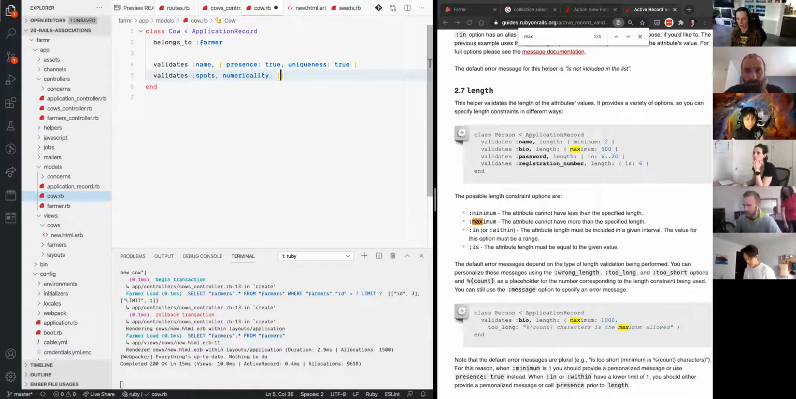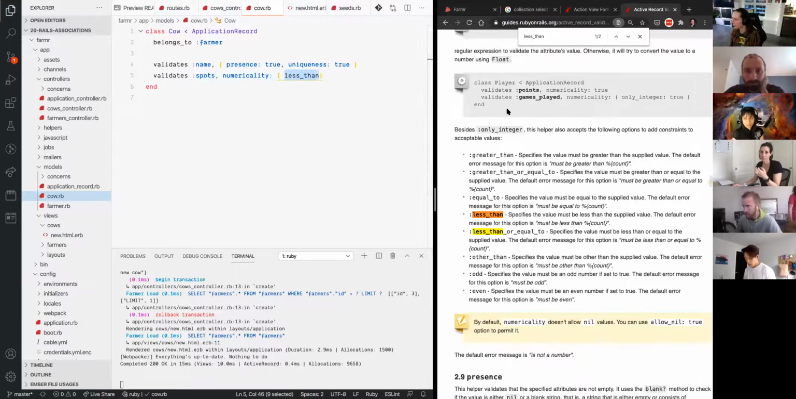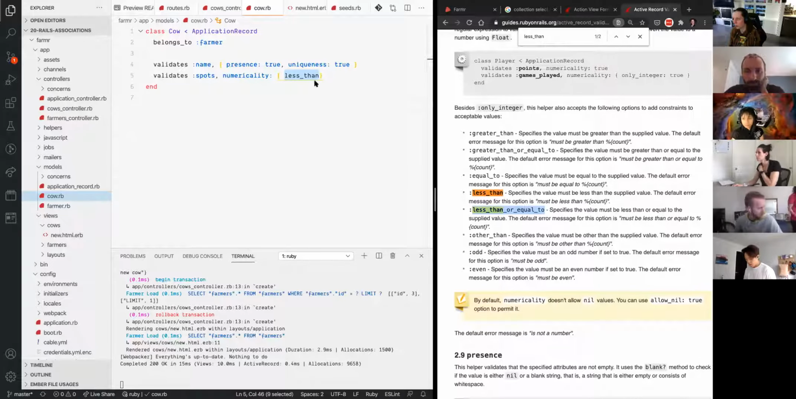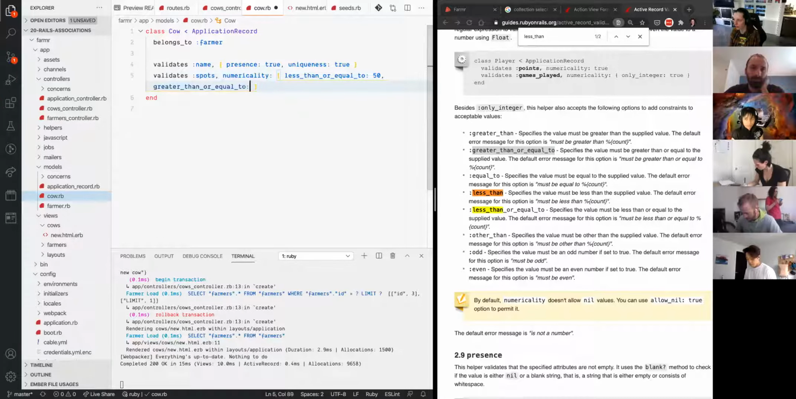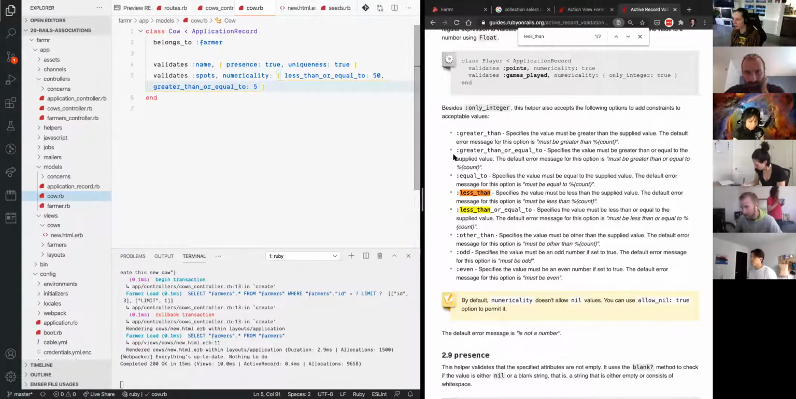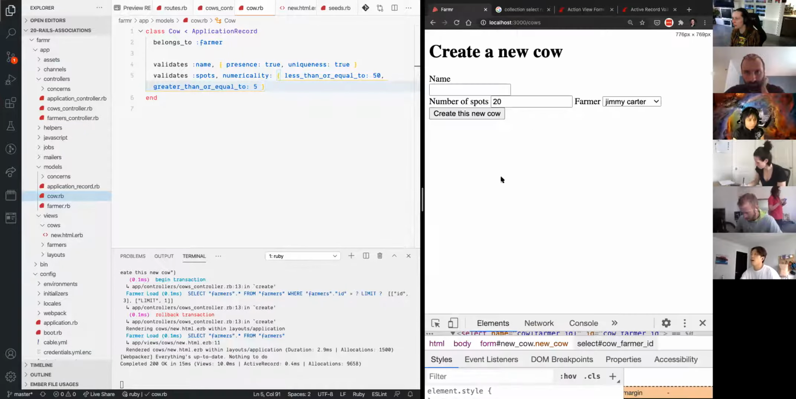So if you want to say like a cow can only have up to 50 spots, we can say like less than, and let me see if I can find this. Here it is. So less than or equal to, and we say less than or equal to 50 or 20. And we can also say, what do we have? Equal to, greater than or equal to. So we should be able to add this, greater than or equal to 5, right? At least 5 spots, no more than 50. And then we'll do some error handling in just a second.